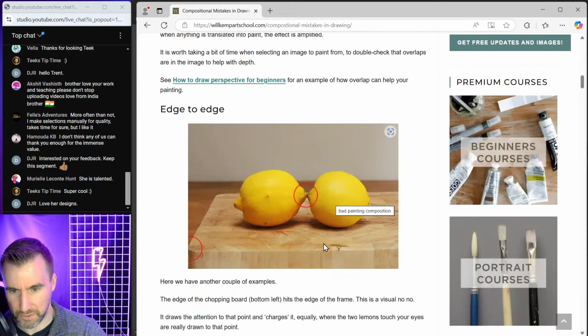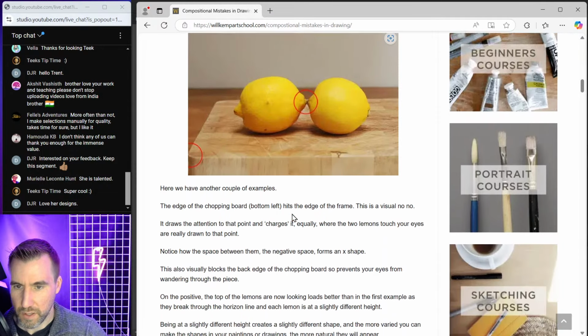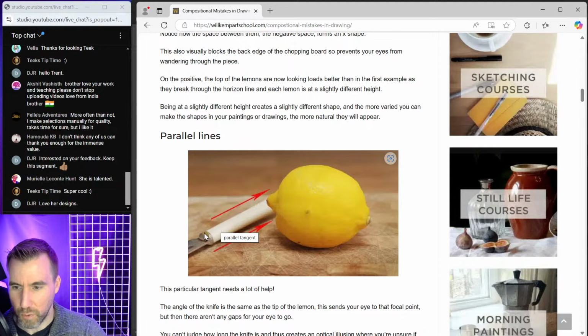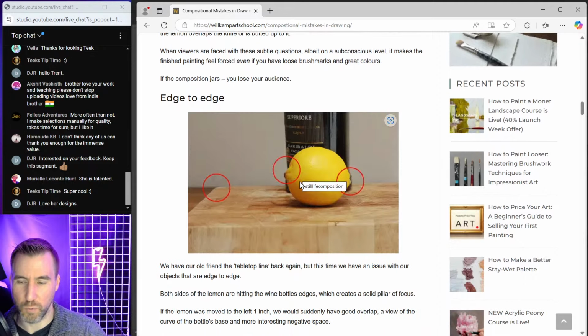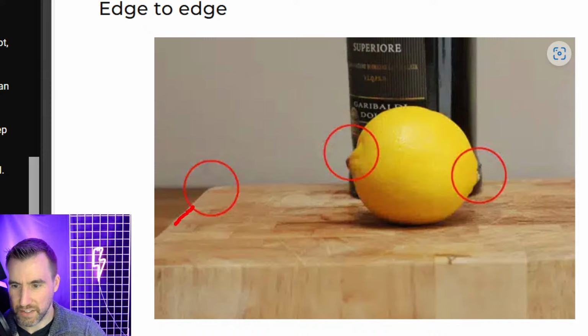Here's another one. Two things just barely touching, like that. Another one, a diagonal running into another shape right there. And this is also one where we have a tangent on the edge. It'd be cooler if this cutting board just went up a little bit more like that. That would be more satisfying, I think.